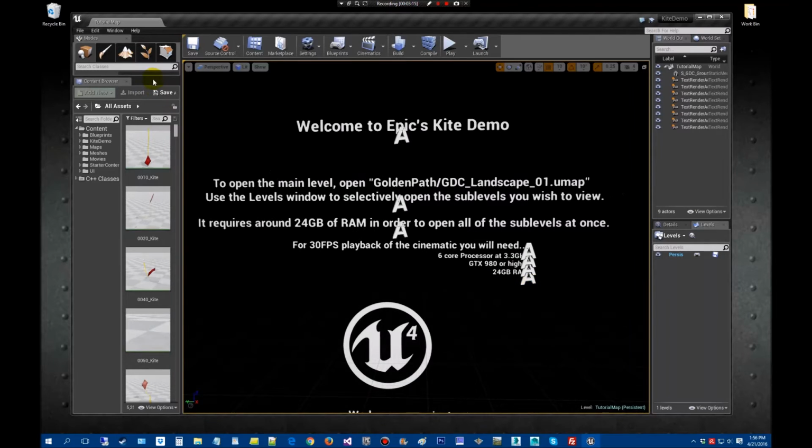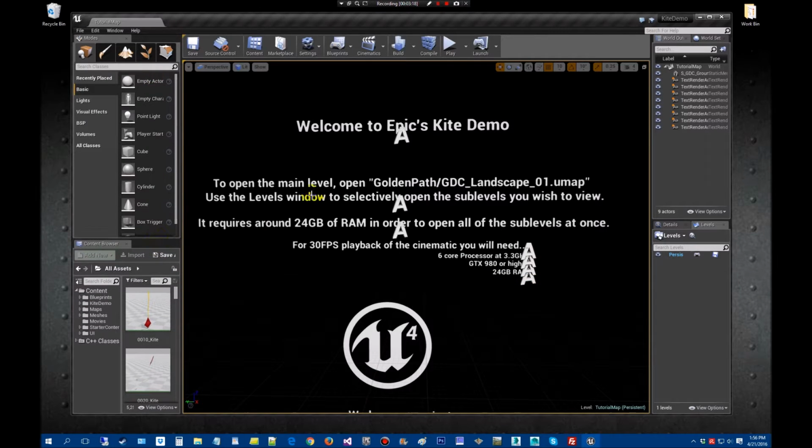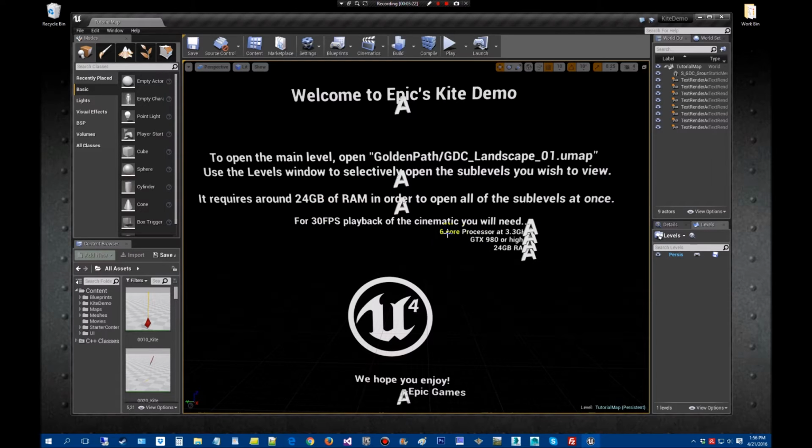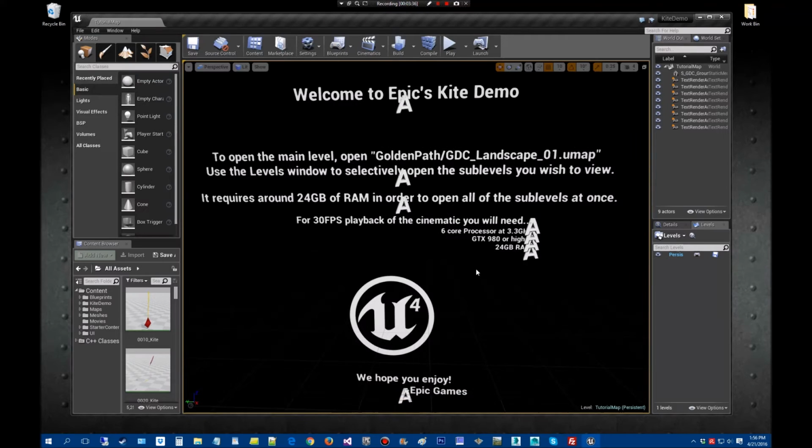And if you look right here, you can see what they recommend: at least 24 gigabytes of RAM, a 6-core processor, and a GTX 980. That's what they recommend as the minimum. I surpassed all these and I still couldn't get it to run. But now with the texture edits, it should be able to do it.